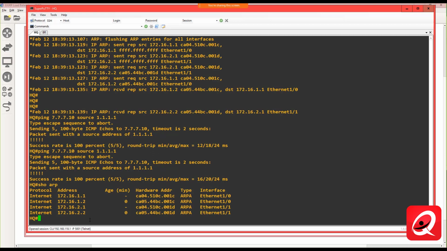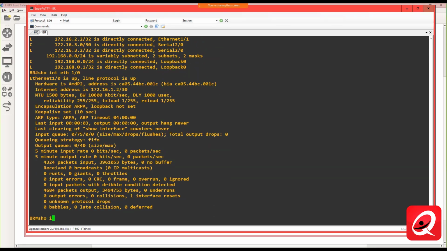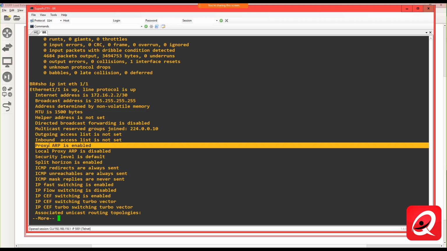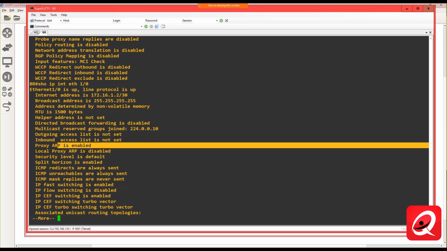So the bottom line is you don't want to point static routes on a multi-access segment to an exit interface, because you're going to have to do an ARP request for every single destination. Okay? And eventually you're going to get ARP entries. You should get ARP entries if you have proxy ARP enabled. Show IP interface Ethernet 1.1. Proxy ARP is enabled. See, I thought I enabled it on both interfaces.